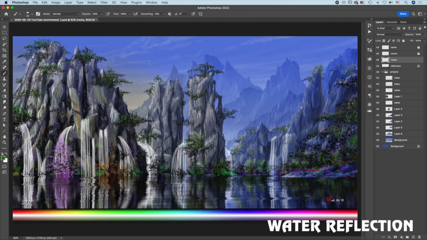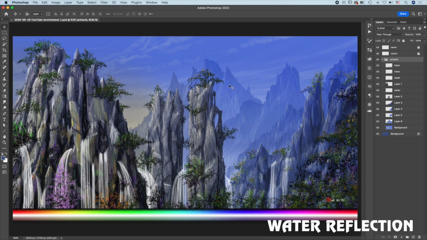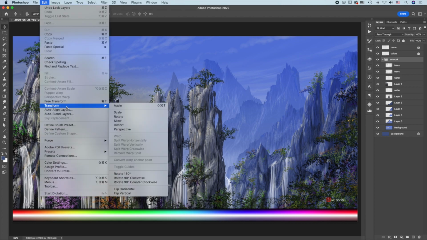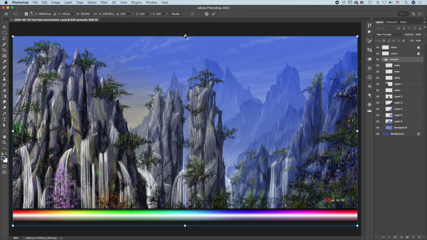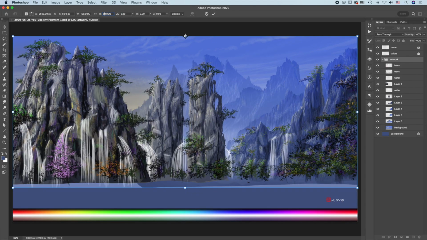This demo will show how to add water reflection to this quick Photoshop sketch. I have all of the artwork in this one group. To edit, transform, scale, select the top center point. For the height percentage, reduce it to 80%. This gives me room for the water reflection.